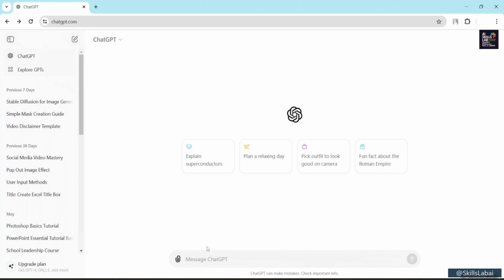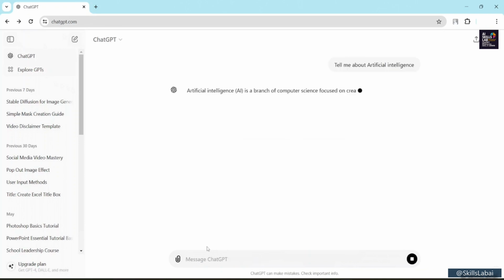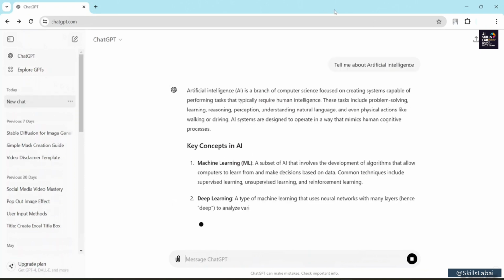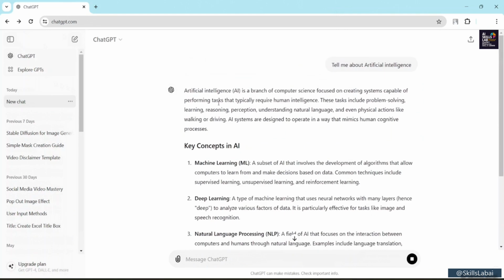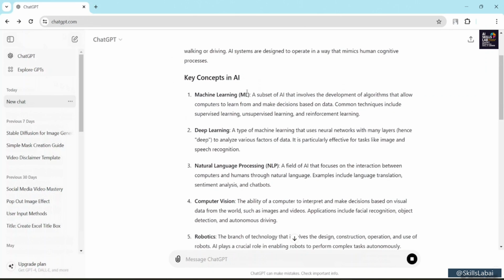So for me, let's say, tell me about artificial intelligence. If I just ask ChatGPT about artificial intelligence, and as I have given the prompt already, if I click enter, you will be able to see that it gives me a description about artificial intelligence. It has provided me with the definition of artificial intelligence and the key concepts in AI.